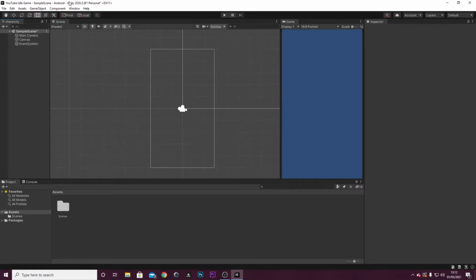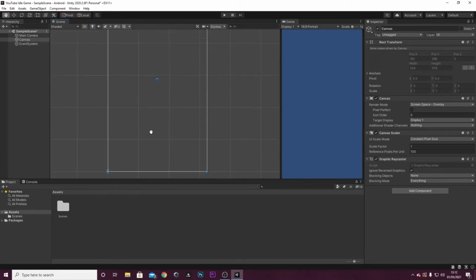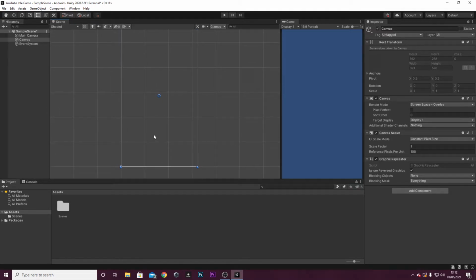Now, you'll see this will create a canvas and an event system. The canvas is where all of our user interface is going to be stored. The user interface is like buttons and images and text and basically stuff that appears on the screen, like 2D stuff that's on the screen, basically. Interactable things.